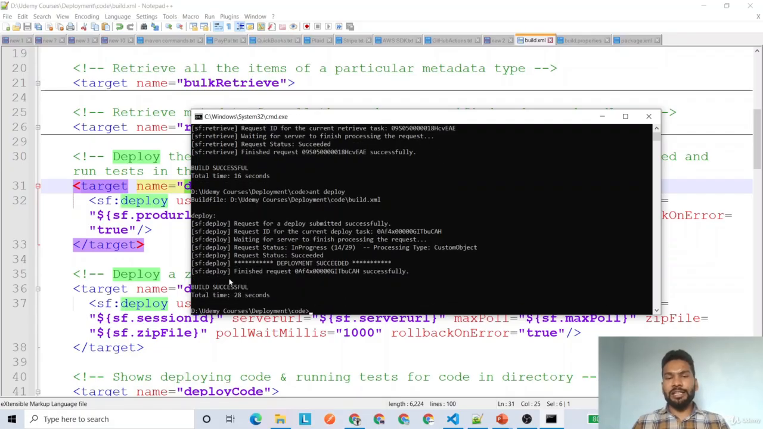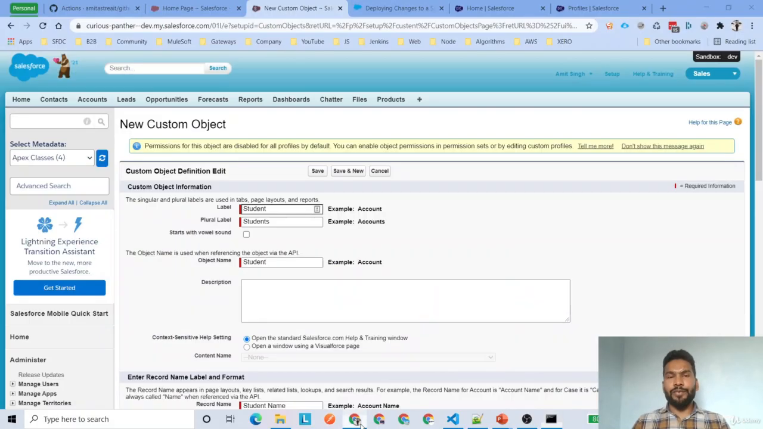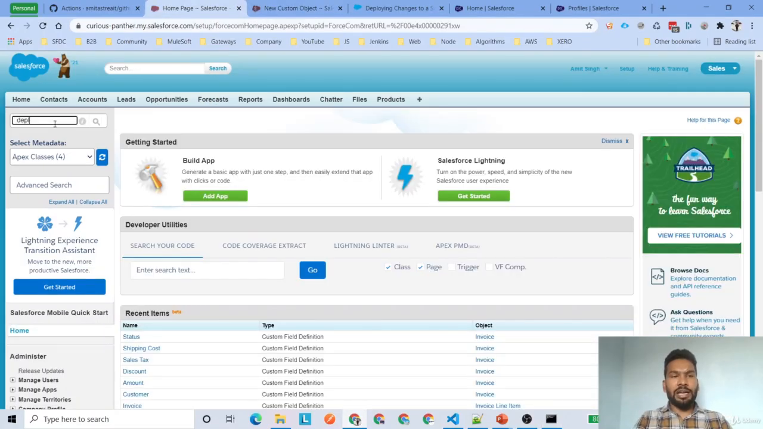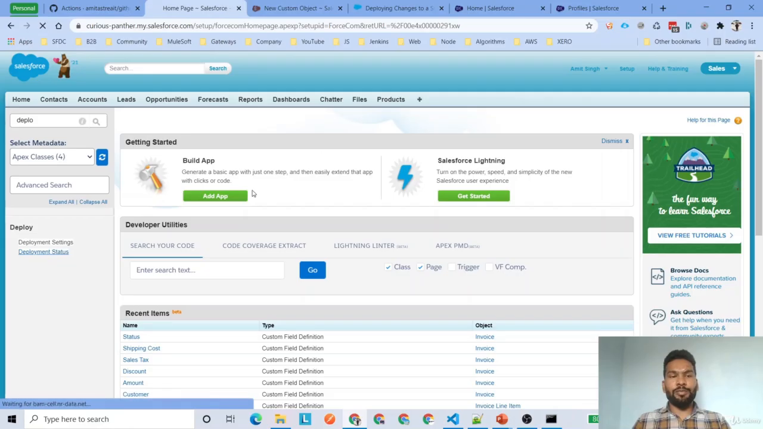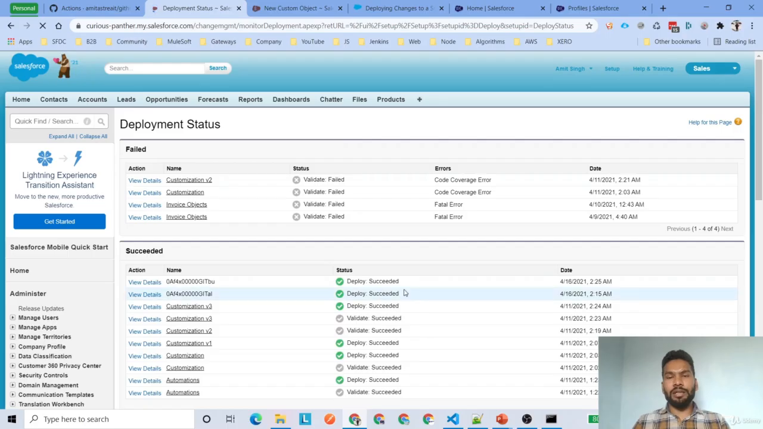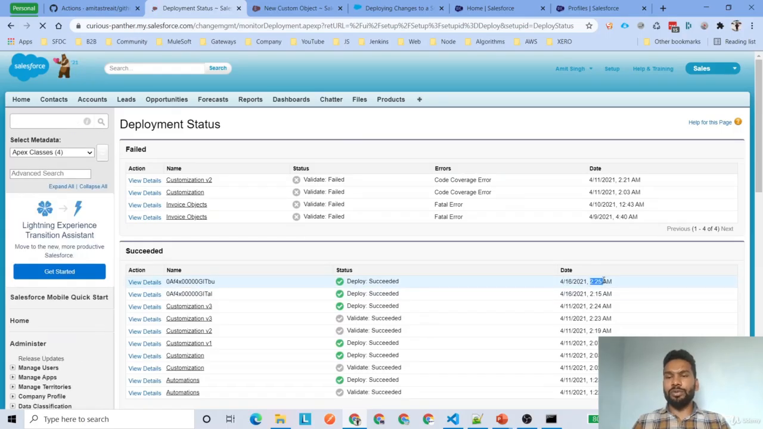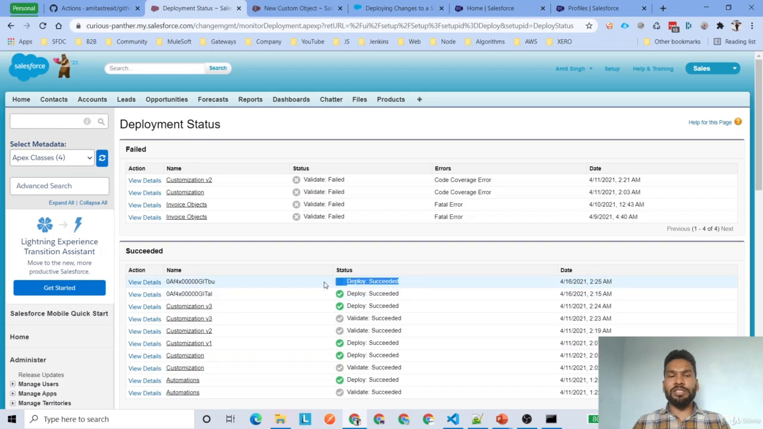Now you can see the deployment has been succeeded. If we wanted to verify, we can quickly go to our org and go to deployment status. Here under the deployment status, we will see that for the 16th of April, at 2:25 a.m., the deployment has been succeeded.